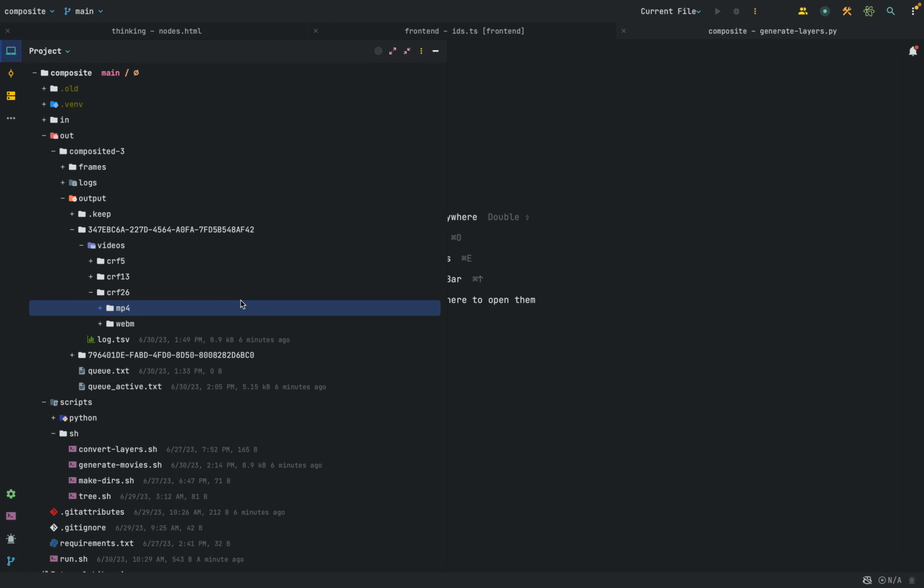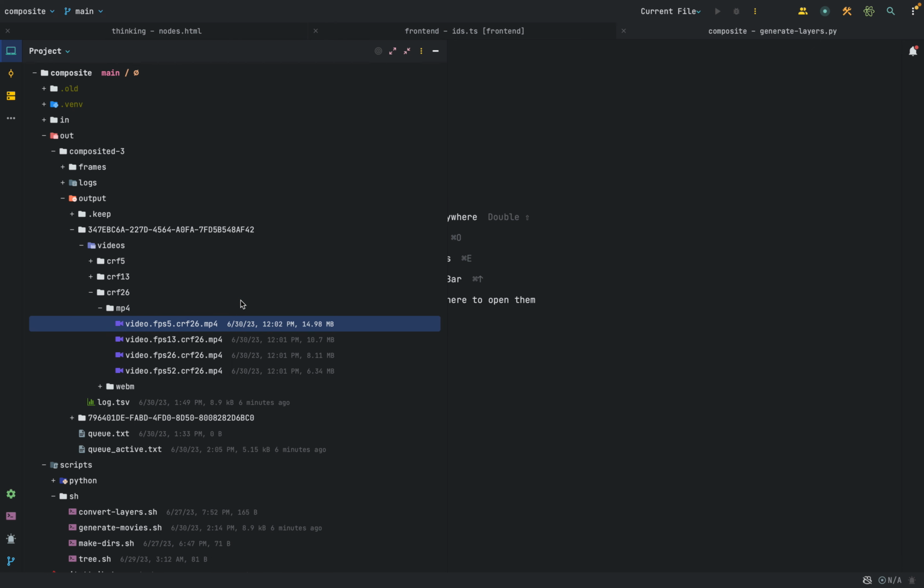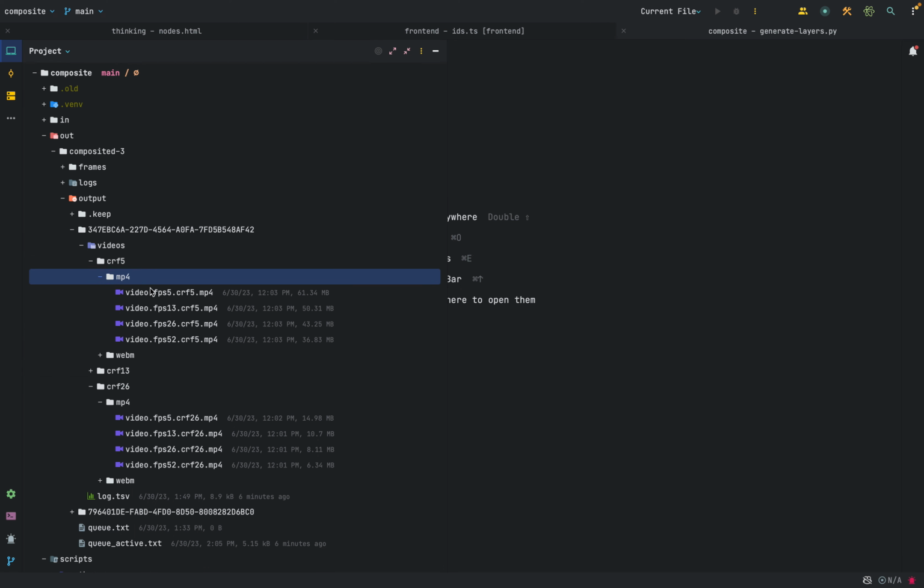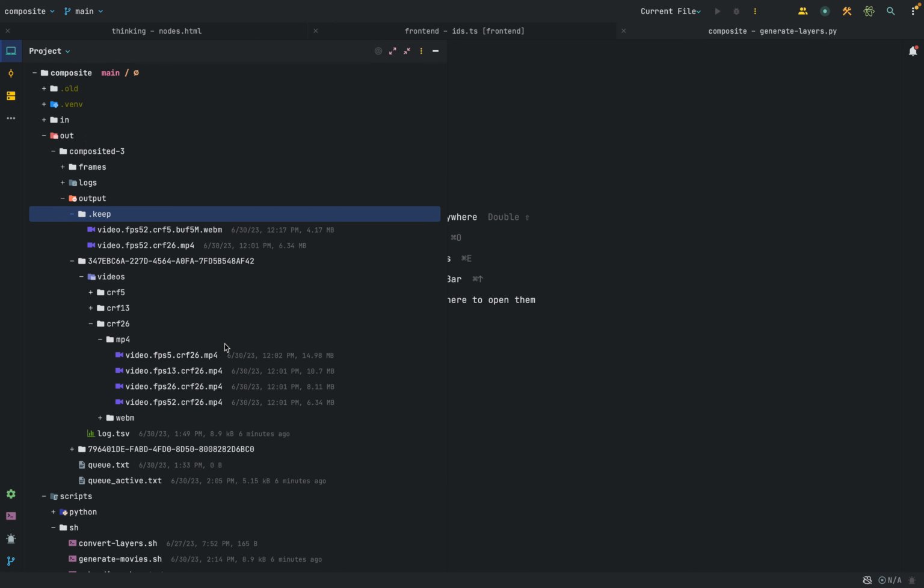Higher CRFs generally indicate lower quality, but I noticed that this constant didn't actually affect the MP4 quality at all. So the 6.34 megabyte video, while it's a lot smaller than its equivalent for the CRF5, the quality turned out to be pretty similar for the same type of video. So I actually kept that noted in this .keep folder.